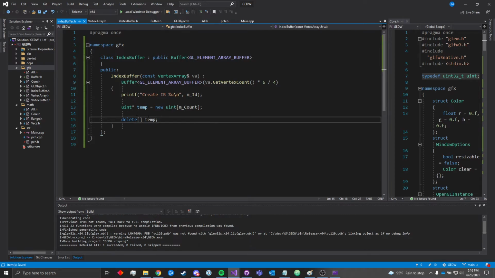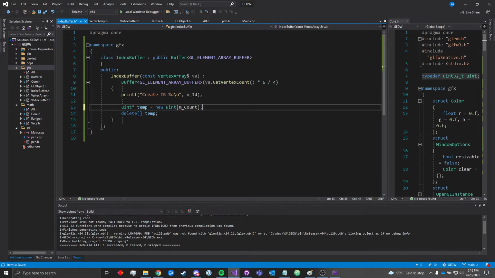So the syntax for deleting a single pointer in C++: I could do like uint a equals new uint, like that. Just create a single one. To delete that, you would do delete a. But because we've said this is an array, you have to do this delete with the little square brackets at the end, which is kind of weird, but whatever. That's just how you have to do it.